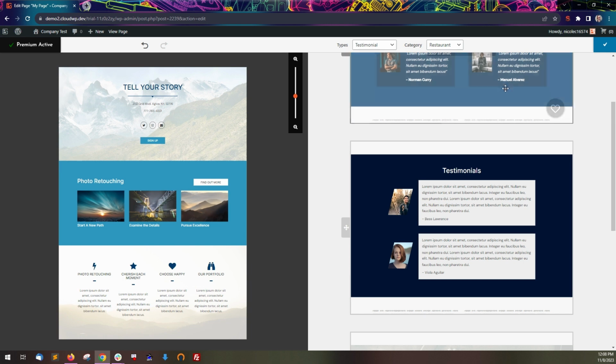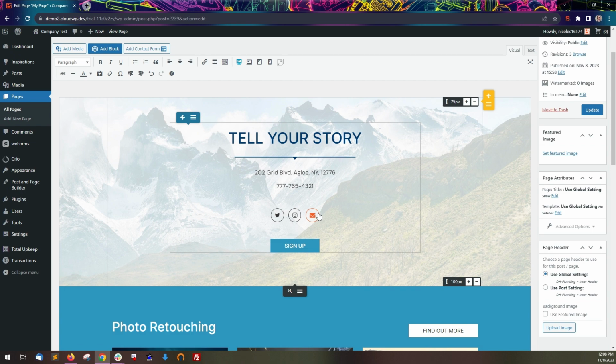When you are done working with blocks, click the blue check mark in the upper right corner to close out of this screen.